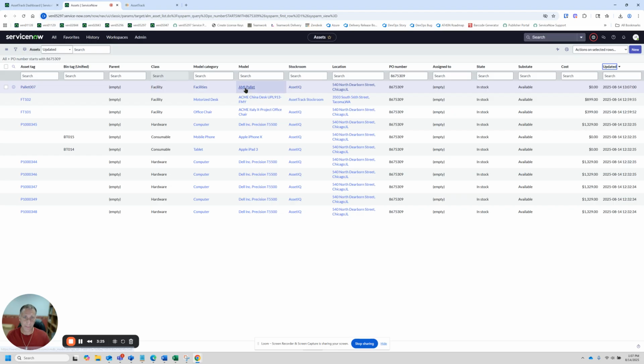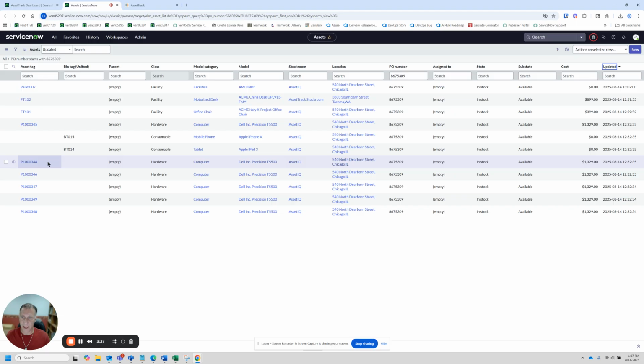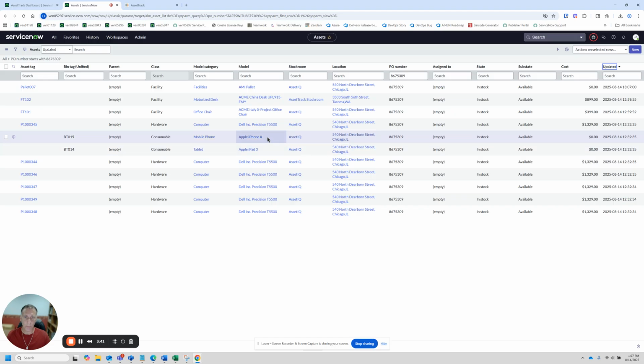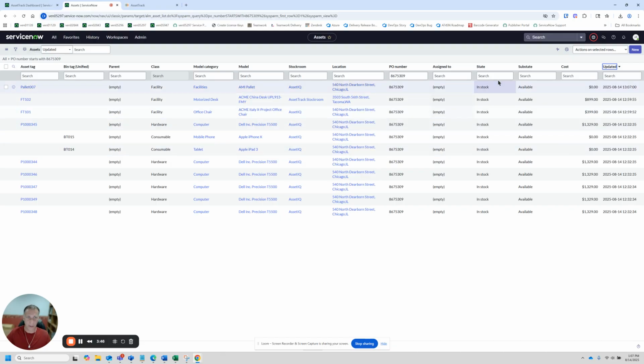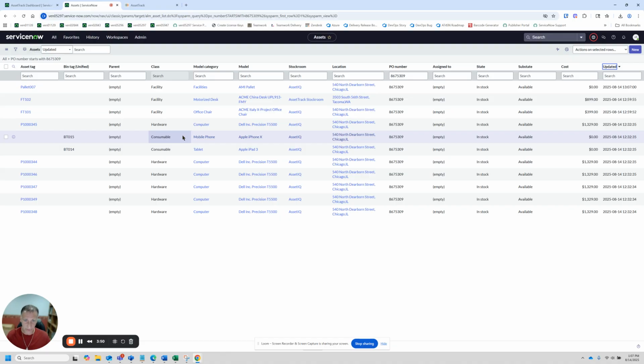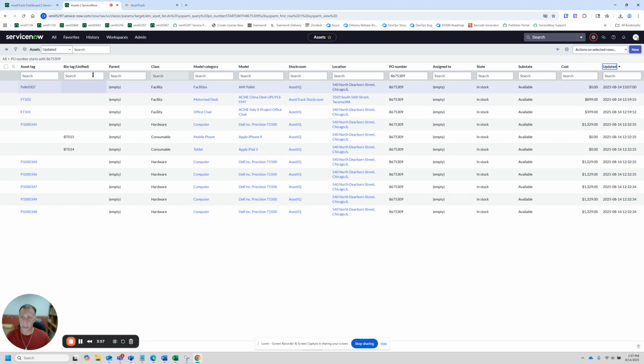It's a facility asset because it's just a pallet. Then we've got a motorized desk, an office chair, and a computer. We've got a couple of consumables. We've got mobile phones and tablets, and then we've got more assets. Each asset has its own line item. Each consumable model has its own line item, so there's a quantity associated with them. I could add that and display the quantity. I think one of them has 10 and one of them has 15. You're going to see that on the Asset Track form as we associate those consumables to the pallet. So let's do that next.